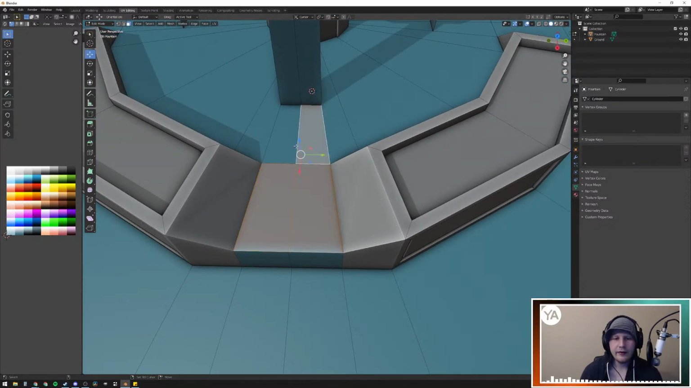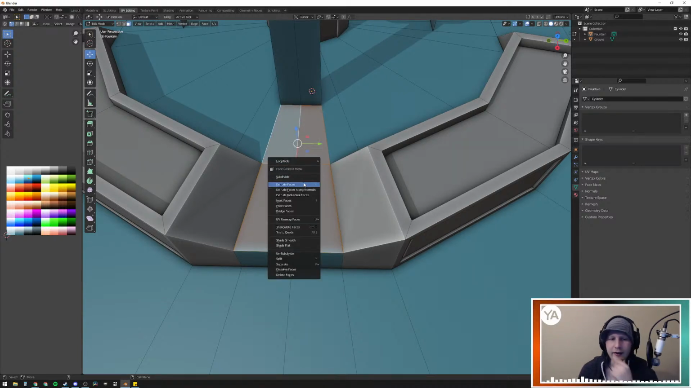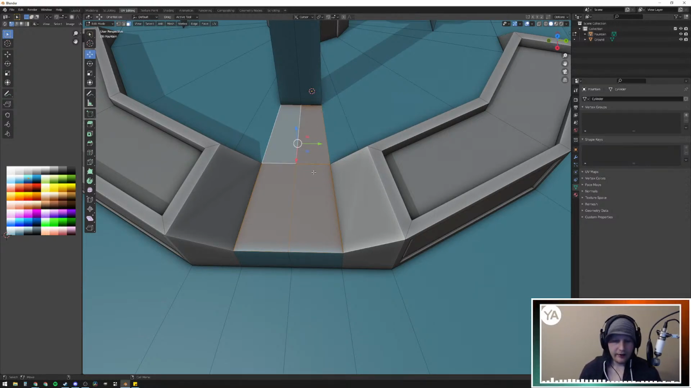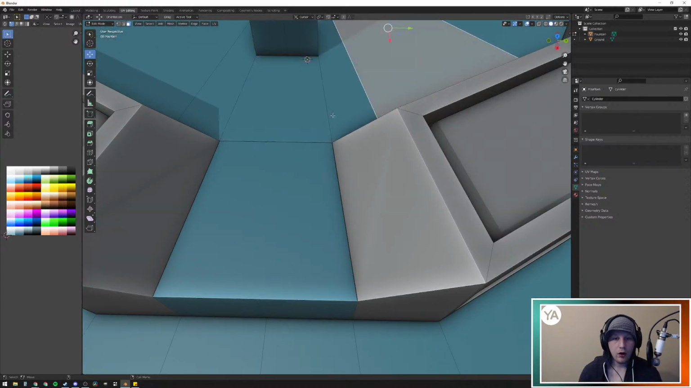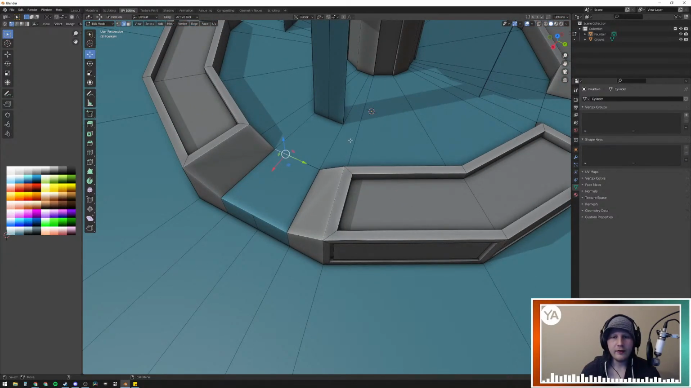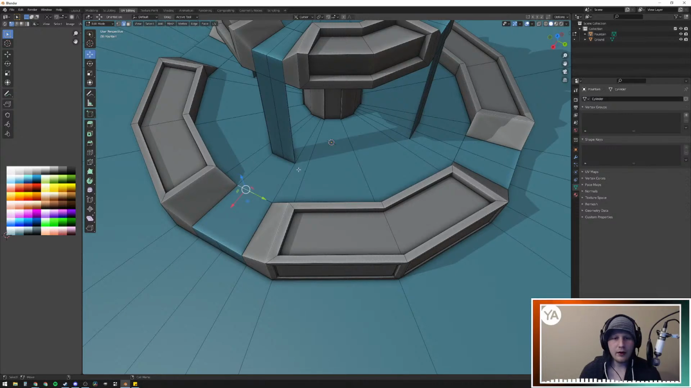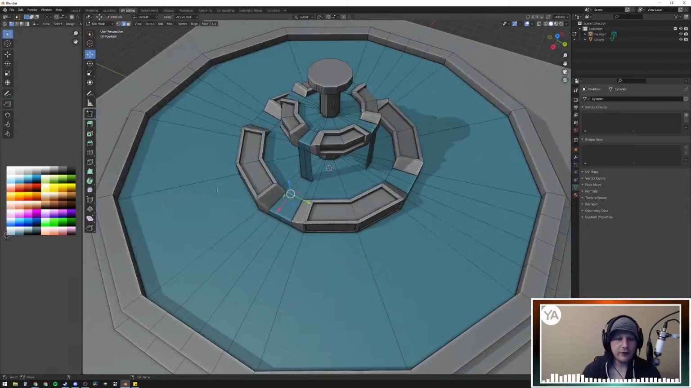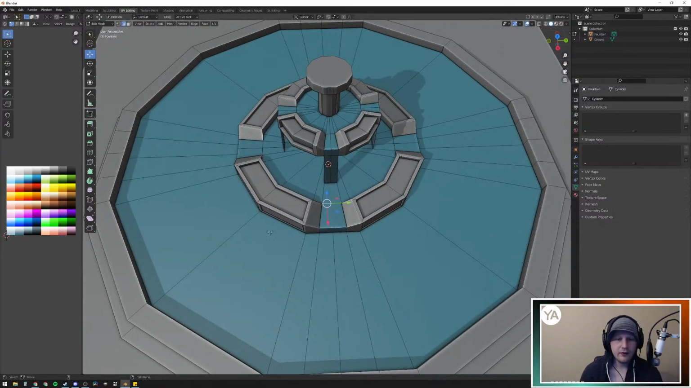What if I click these four, right click, and hit F to fill? Oh, hold up. Okay, that didn't do what I wanted, but hold on. Wait, what? I can F to fill to remove extra vertices like that? Or extra edges? So hold on, what happens if I select these?